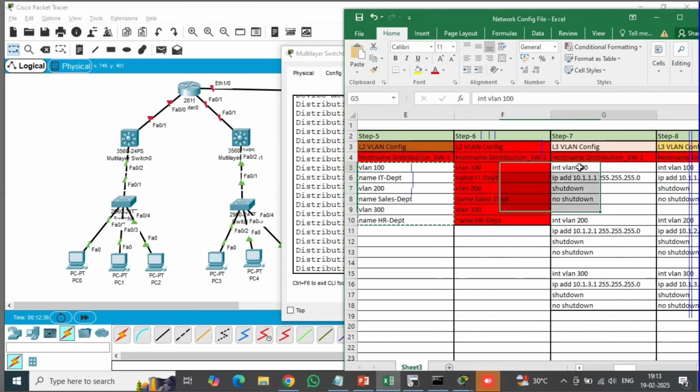Okay, so this is switch 2. I don't want that. Then on switch 1 we will configure the L3 VLAN.